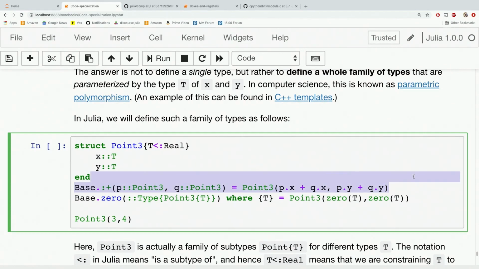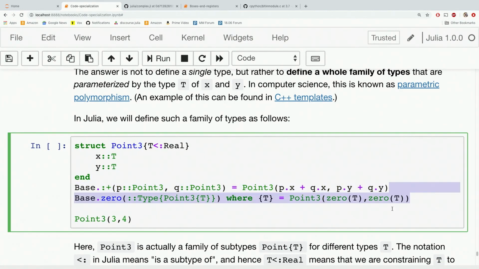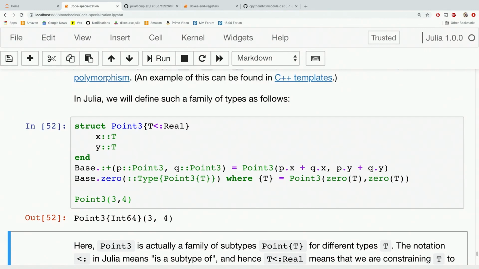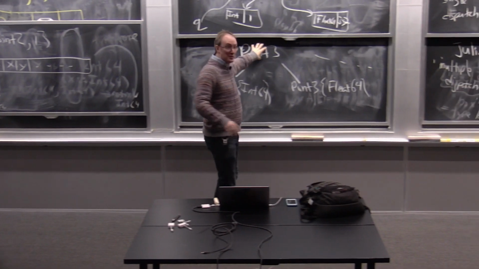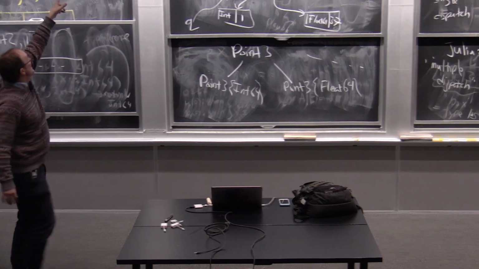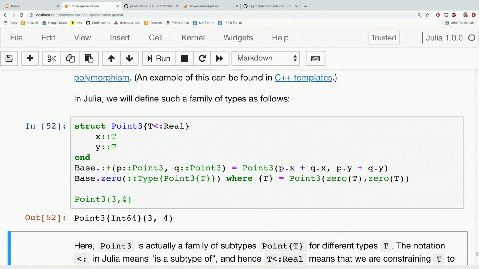The plus function is basically the same. I add the x components, the y components. The zero function is the same, except now I make sure there's zeros of type T, whatever that type is. And now if I say Point3 of 2 Int64s, now I'm instantiating a particular instance of this. And now that particular instance of Point3 will have one of these concrete types. This is an abstract type, and the concrete type it has in this case is a Point3 of 2 Int64s, two 64-bit integers.